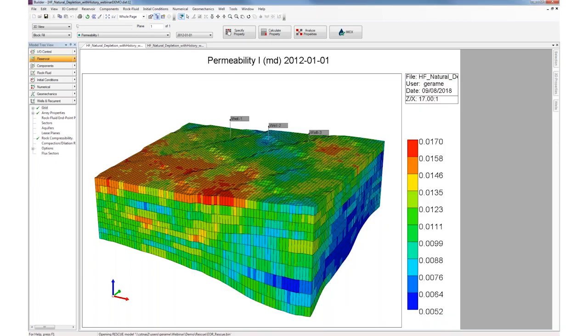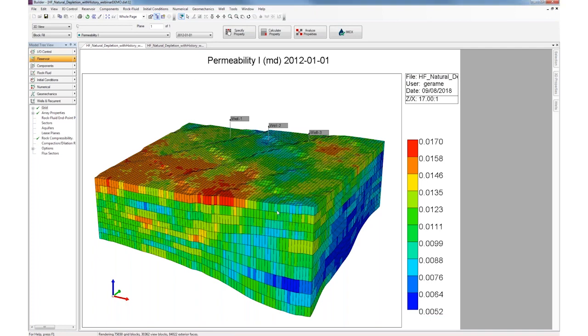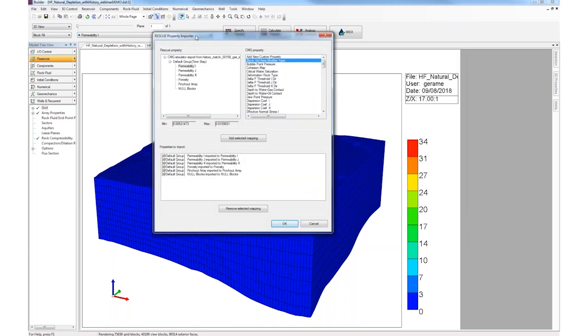And when I open this rescue file, Builder will go in and it will scan for any sort of reservoir properties, any sort of structure inside of my model, as well as any wells, which can be shown here in the background. Now, Builder does a very good job of looking into the rescue file, looking at the name of the properties inside of your rescue file and assigning it to the associated CMG property. So in this particular case, it was able to find my perm I, J, and K, along with porosity and any pinch out and null blocks.